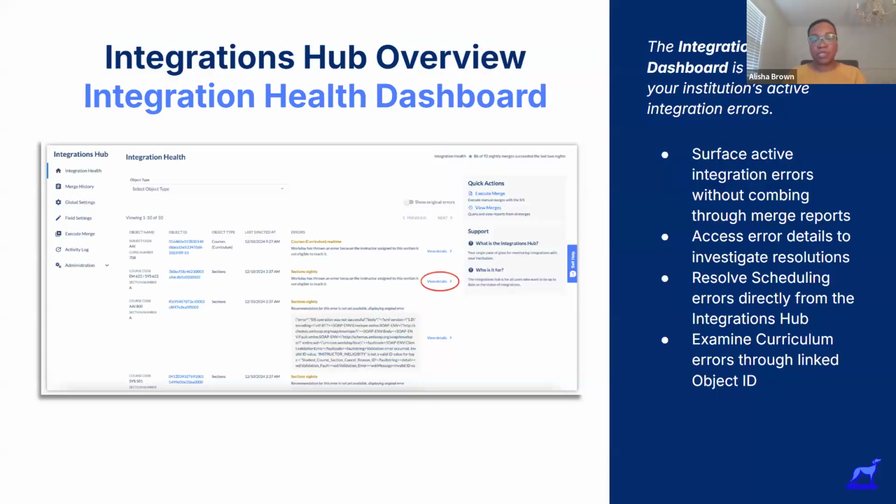So first on the list is going to be the Integration Health Dashboard, or the Integrations Hub homepage. And this was created in response to feedback that we received from you all about the challenges you were facing with finding and resolving integration related errors. So instead of receiving that merge report via email and then having to comb through it and try to find what the error is, maybe with multiple windows or tabs open to do so, you can now use this singular view to review all of your integration errors along with the details to help you troubleshoot.